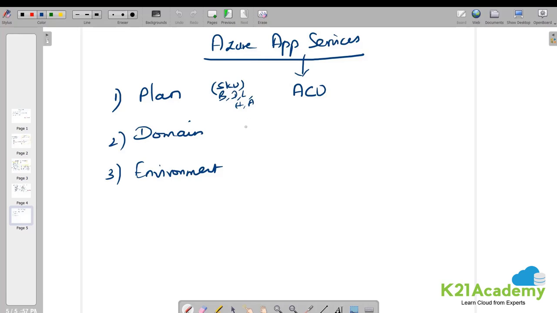App service domain. I can buy a domain from Azure. I don't have to go to GoDaddy or BigRock to buy a domain. While I'm designing my app or website, I can purchase a domain from Azure. That's a fantastic option for many of the customers who want to keep the services under one umbrella, isn't it?